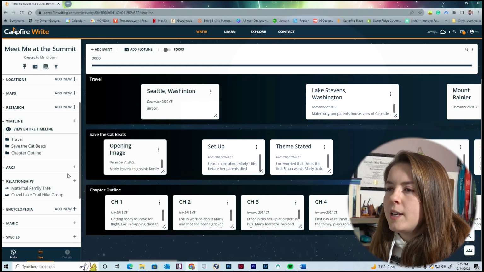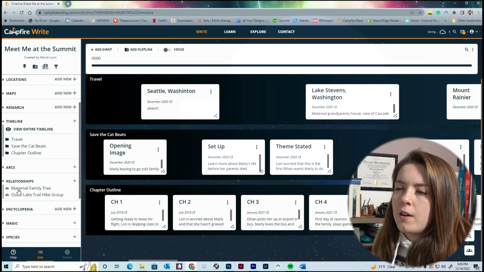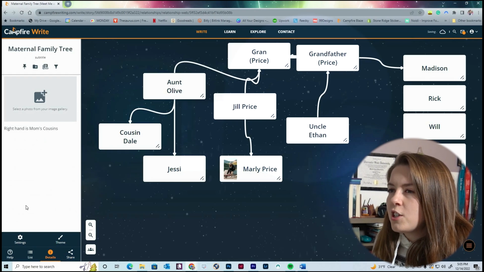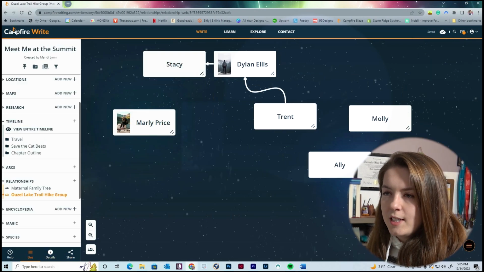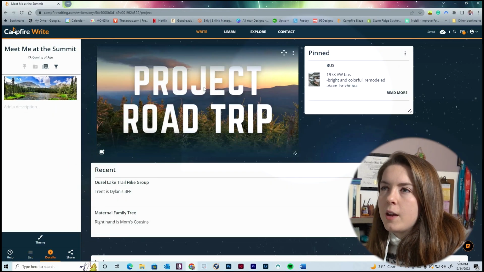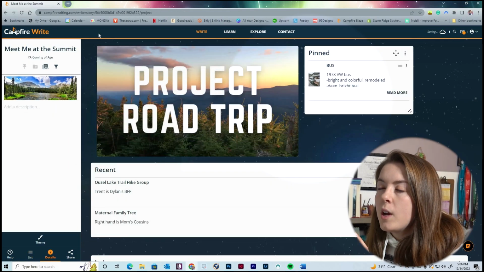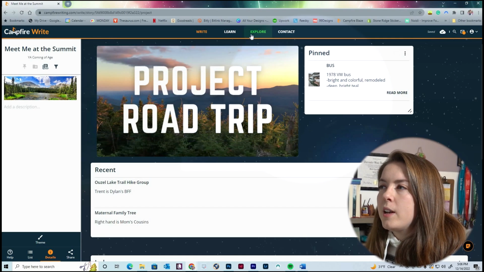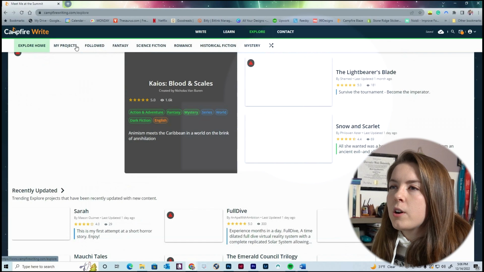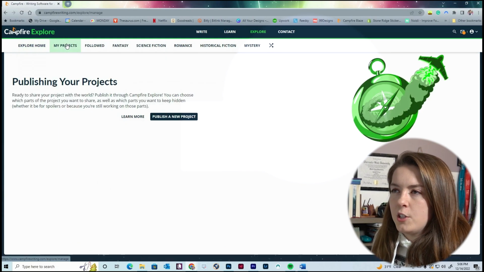So that's under my timeline tabs, and then I also have a relationship tree, and then I also have the list of people that were in a certain scene. So this is the page that I've created for Meet Me at the Summit. So again, you already have to have this all created, but once you have it created, then you can go to Explore and then hit My Projects.